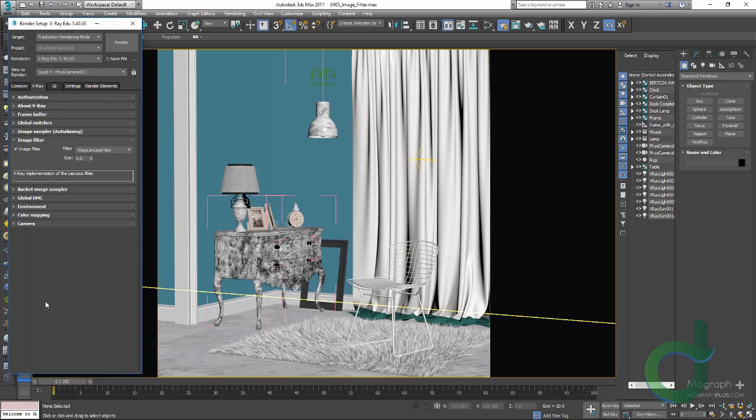Now, let's go to the V-Ray tab and open up our image filter rollout. First, you can enable and disable image filter, and on the right side, you can specify the filter type. As I mentioned, some of these filters tend to blur the final result and some of them tend to sharpen it.